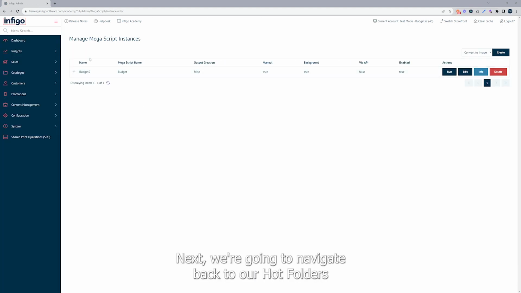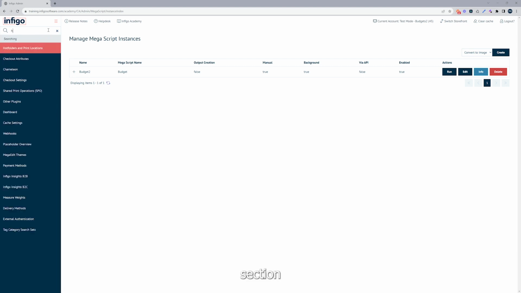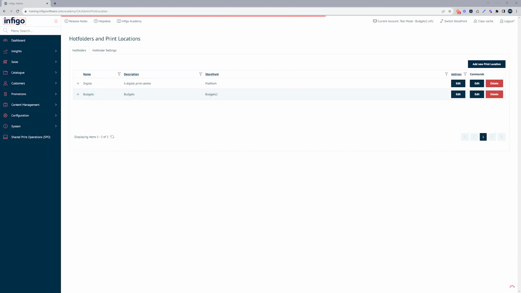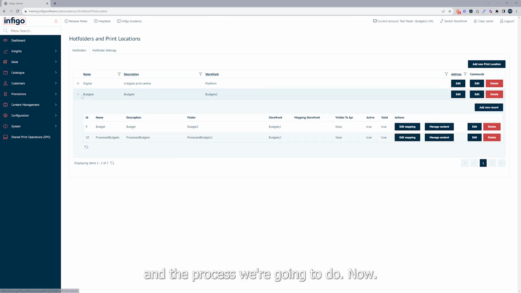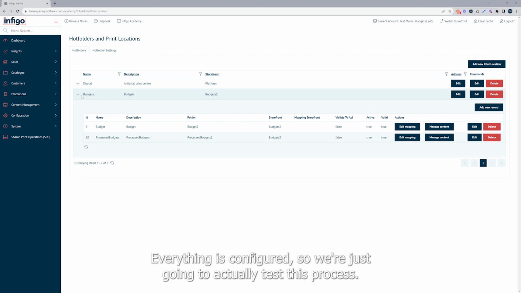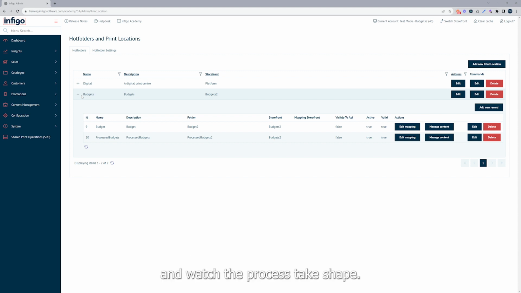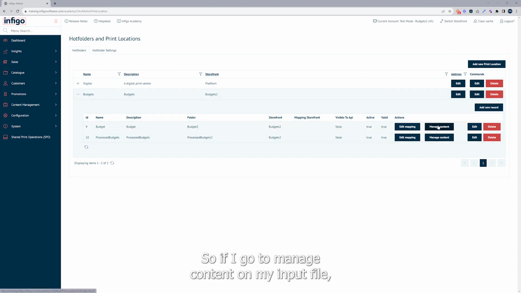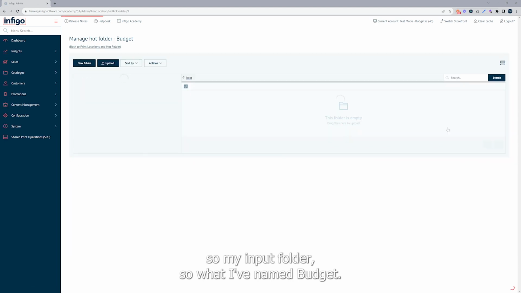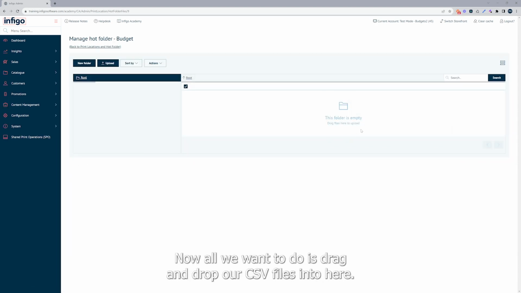Next, we're going to navigate back to our hot folders section. Everything is configured, so we're just going to actually test this process. We're going to upload some CSV files to the particular hot folder and watch the process take shape. So if I go to manage content on my input folder, which I've named budget, all we want to do is drag and drop our CSV files into here.